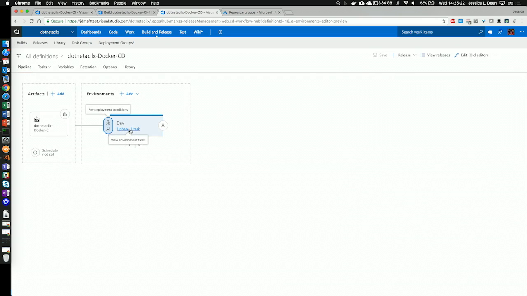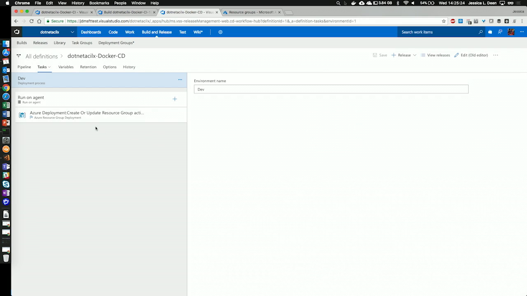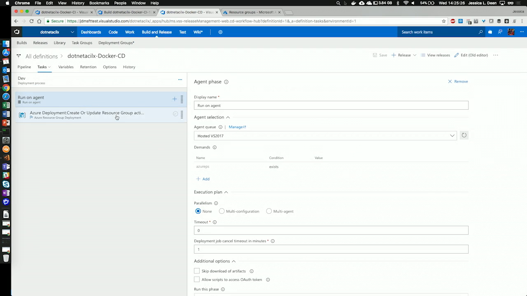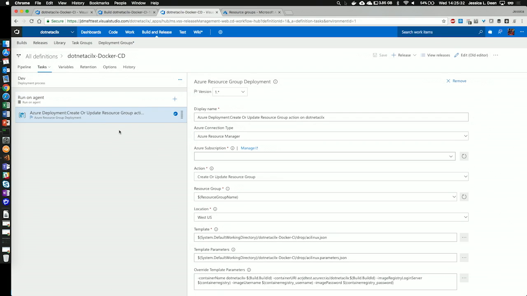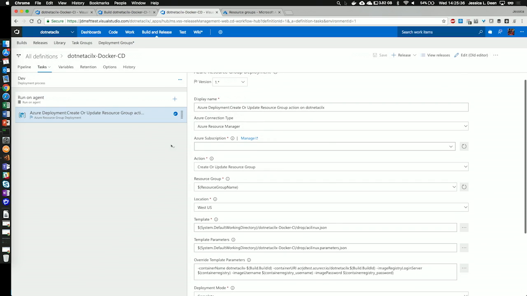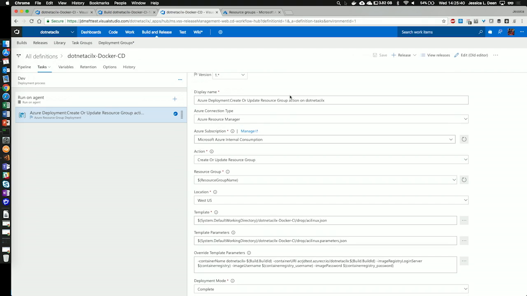Next, let's go ahead and click on the phase and task. You'll see that I only have one phase and one task. You'll also see that this deployment is actually happening on a Windows-hosted server. And all we're doing is doing an Azure Resource Group deployment command. So I've added in that task already. I've named it accordingly. I have specified my Azure subscription connection, that I'm going to use Azure Resource Manager, and my subscription is selected here.